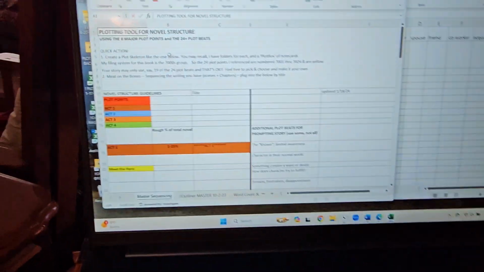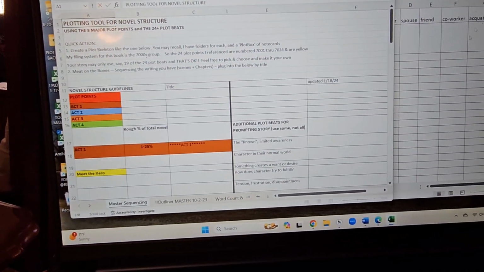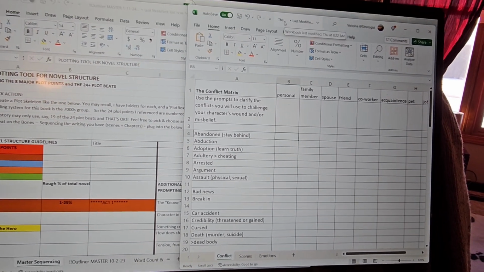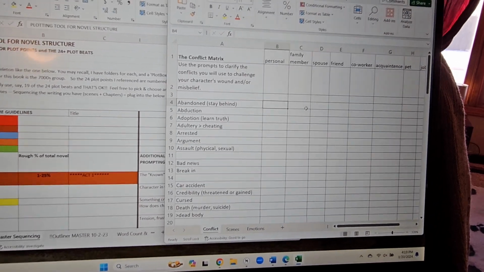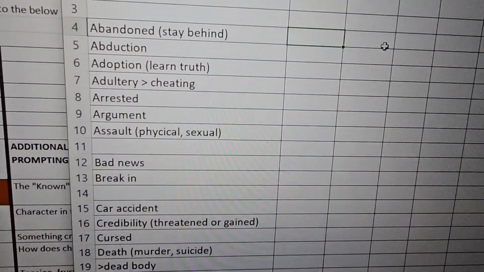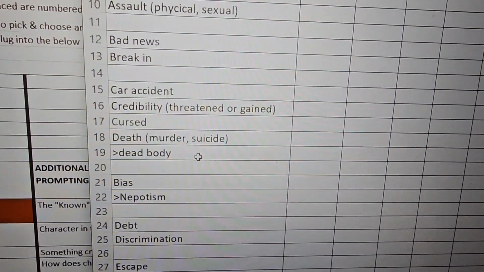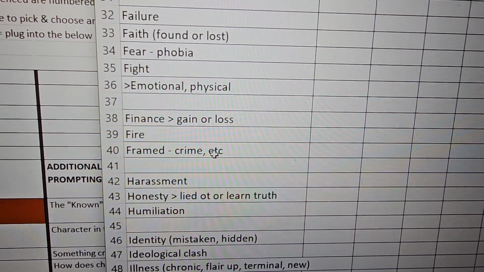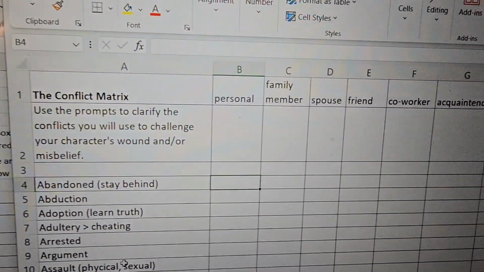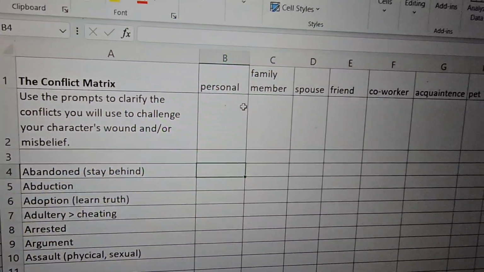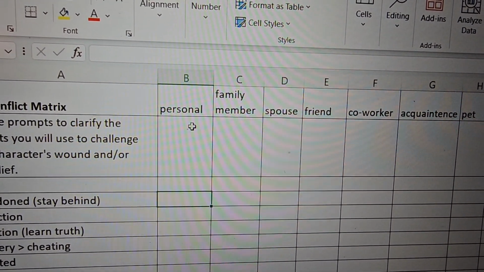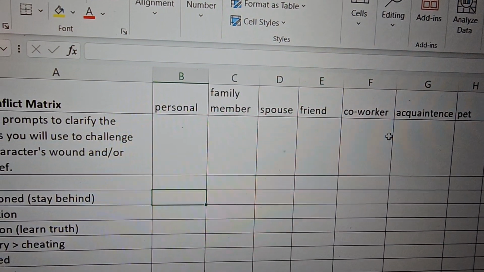Now I want to jump over here real quick and I just want to click on this little doozy that I'm working on for you. This is called a conflict generator, okay? And you can see the conflict matrix that I'm creating for you has over 100 different kinds of conflict down the left side. Everything from a dead body to being insulted or injured. You name it, we've got conflict. And then across the top, what I'm populating for you are the people with whom that conflict could occur. It could be personal, it could happen with a family member, a spouse, and so forth.